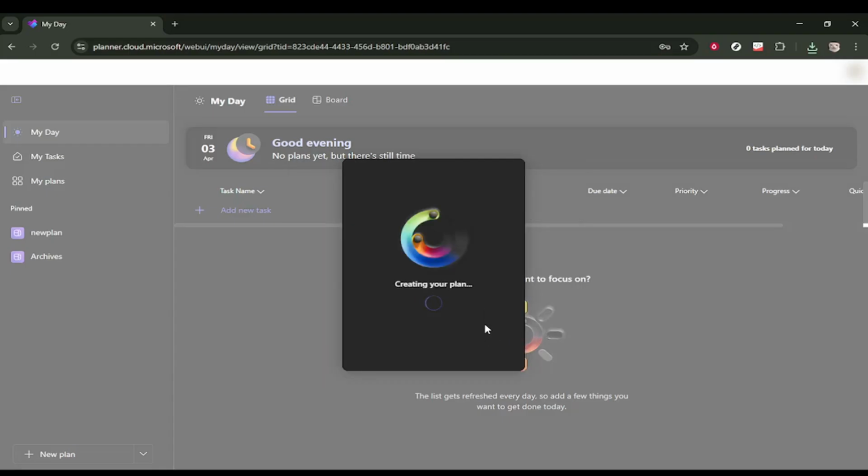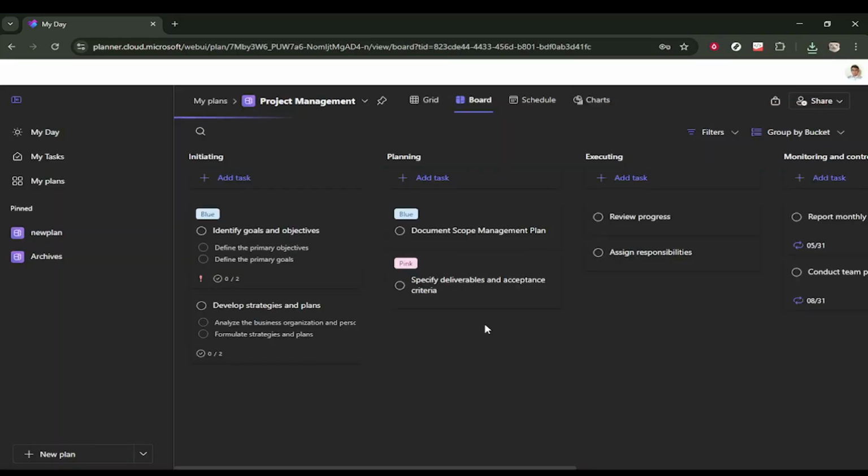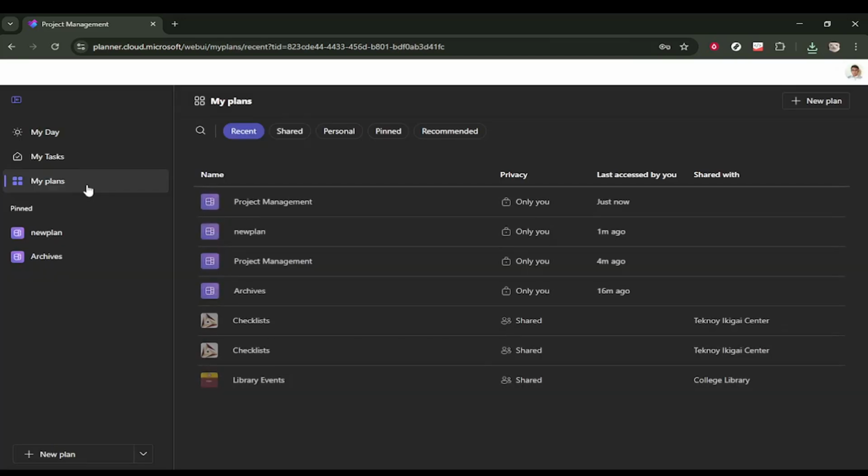Finally, click Create. This is the action that actually generates the new plan in Microsoft Planner, using the template you selected. Once it is created, Planner will load your new plan so you can begin working right away. And that is all there is to it.